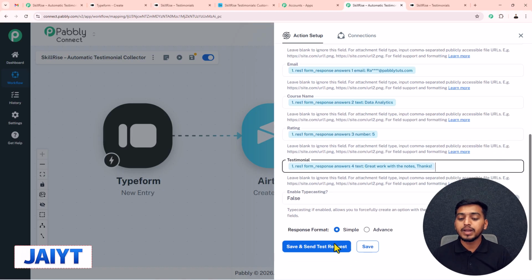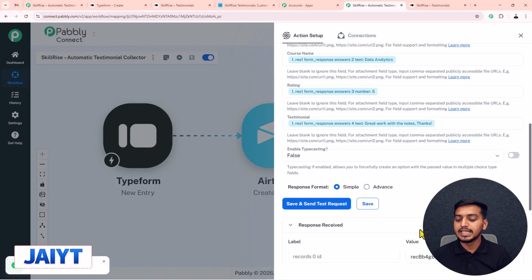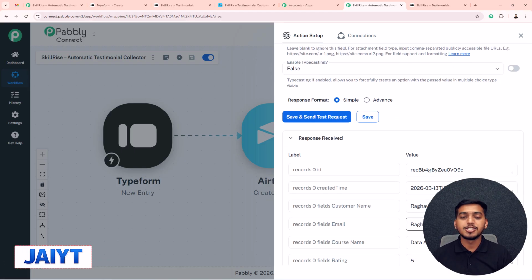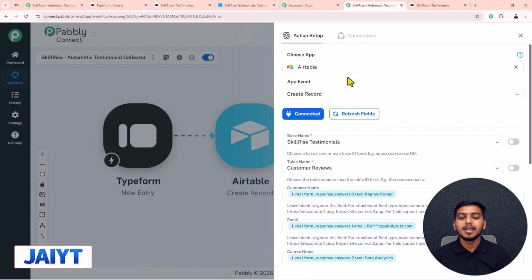Now I just have to press this save and send test request button to successfully create a record. So I'll press this button. Inside my response, you will see I have received this data. This means that a new record is created successfully. So let us check our Airtable base. We just have to open this page. Here you can see a new record with this name Raghav Kumar, and this testimonial is added successfully. This means that my action application Airtable is working all fine.